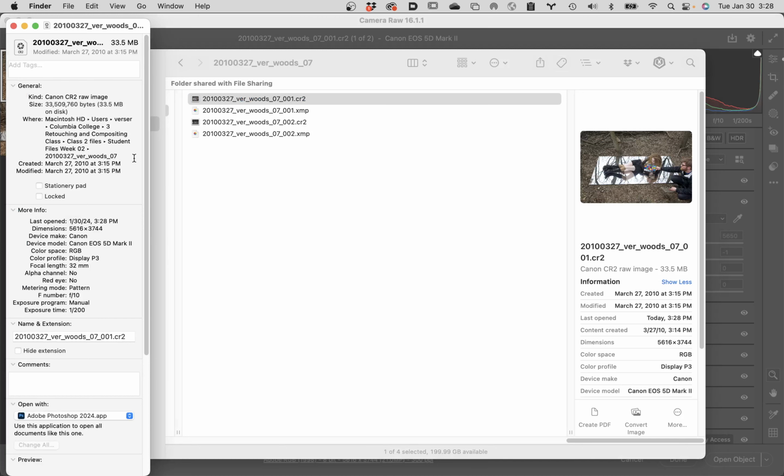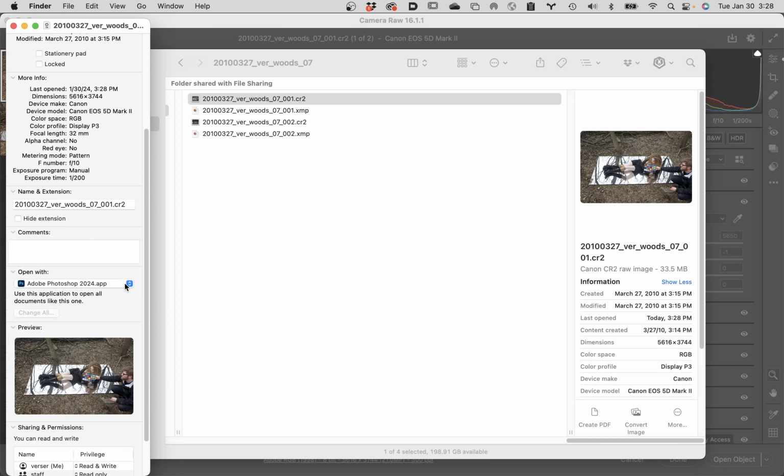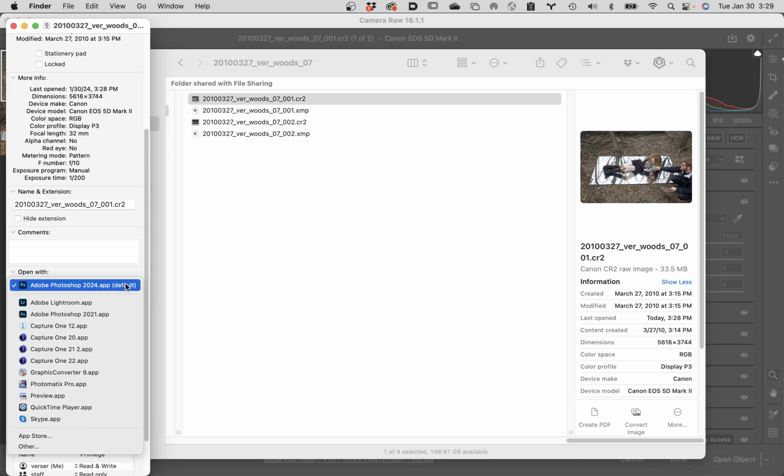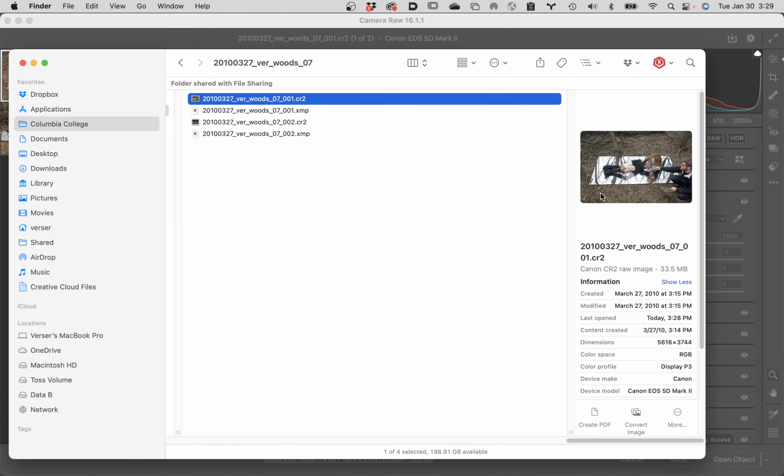A dialog box will open up, and down at the very bottom, it will actually have Open With, and there will be a drop-down menu with a whole series of possible applications. You want to change yours from Capture One back to Photoshop. But then, you're not done yet. If you want that to be the case for all of your raw files, you click on Change All and then say OK to that, and it'll then automatically open in Photoshop.